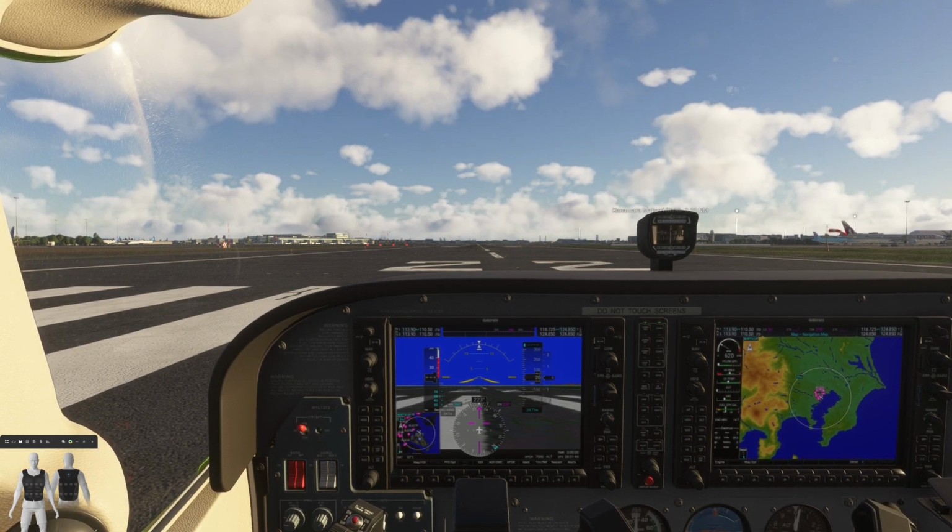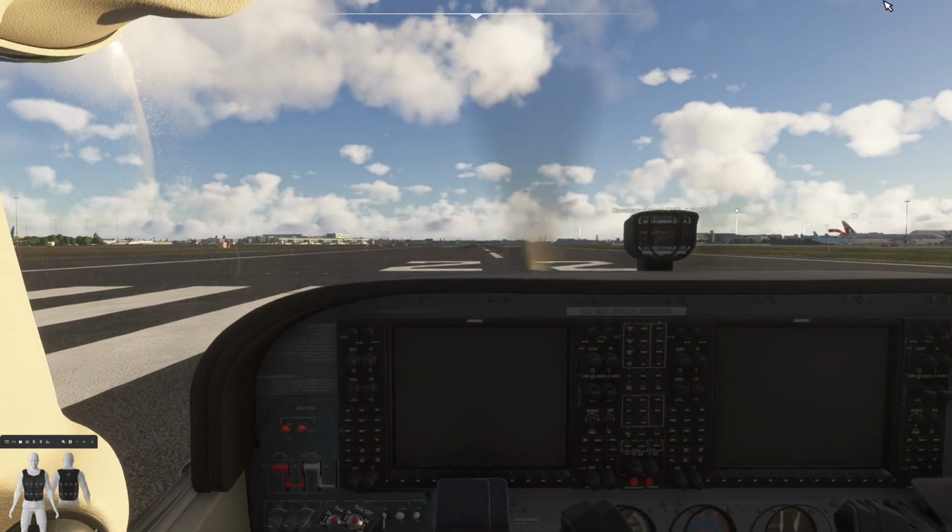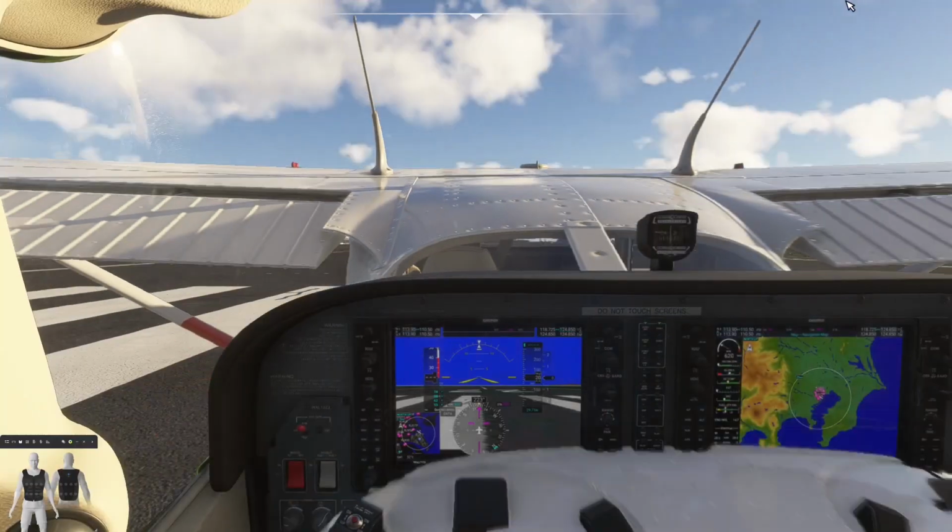I built this add-on because I only fly in VR, and you can see in VR it was great.